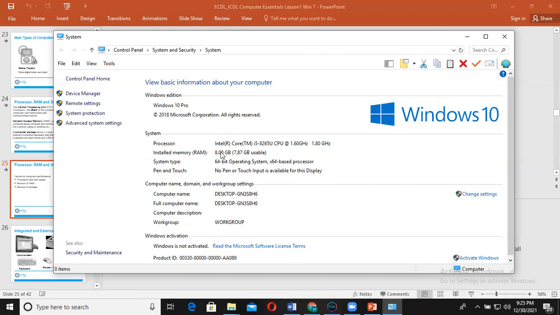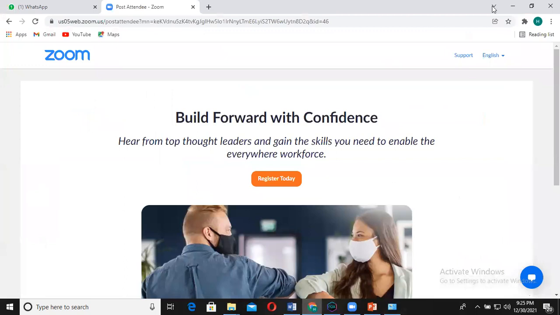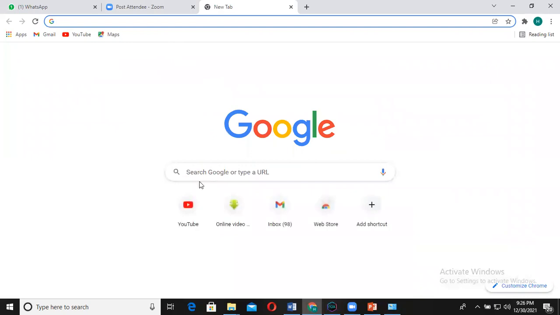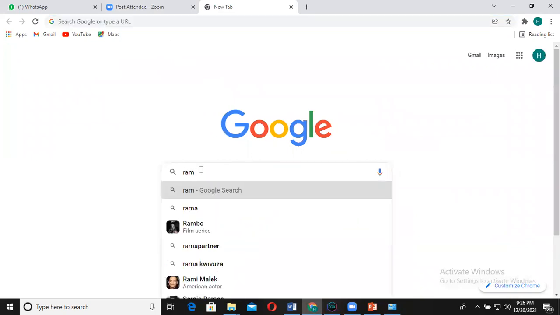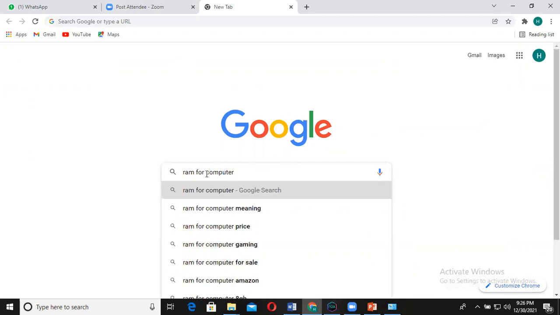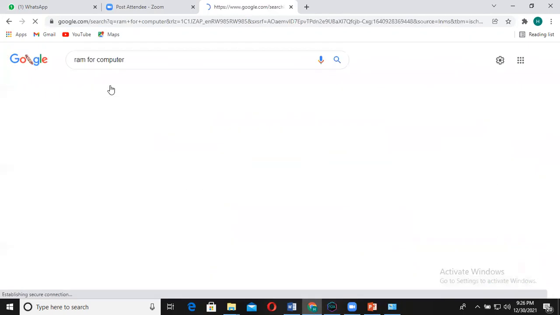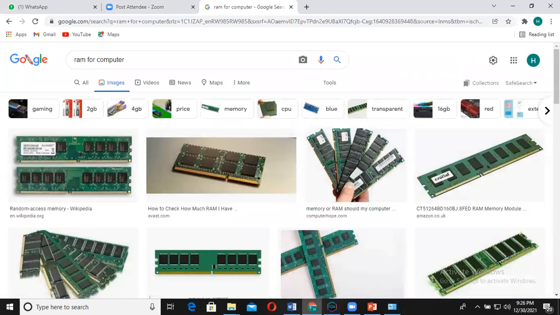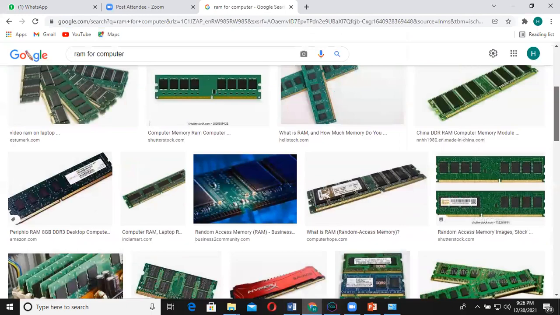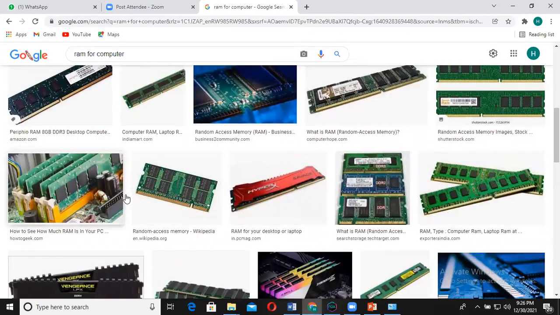RAM is a device. For instance, let's take a look at what we can call RAM. So here we have a picture of RAM for a computer. Let's show you the image for RAM. Those are the RAMs. This is a RAM for desktop, and here we have many RAMs. Those are for laptop.